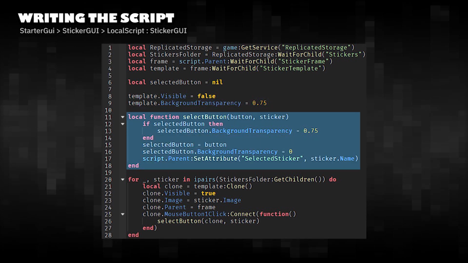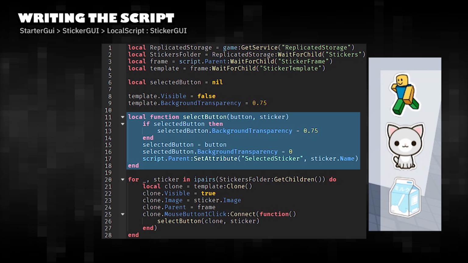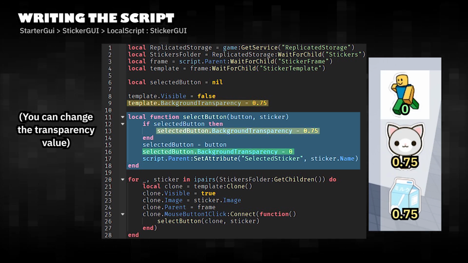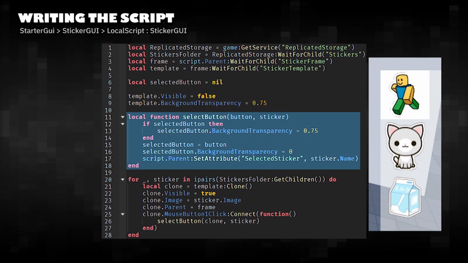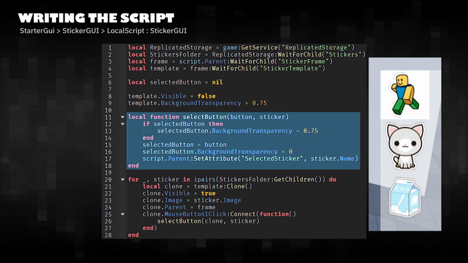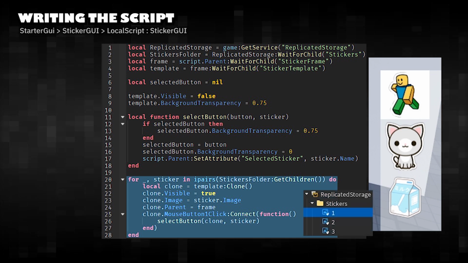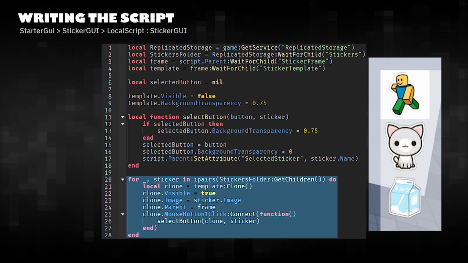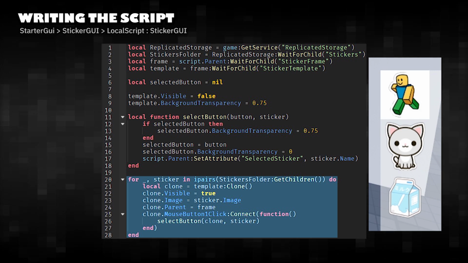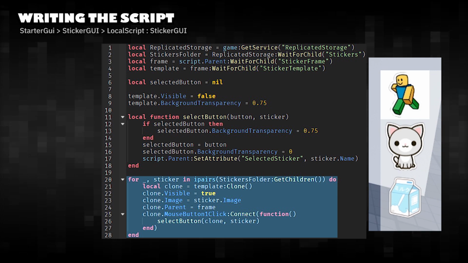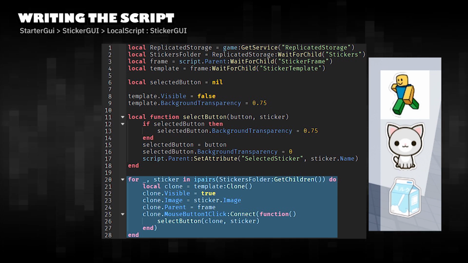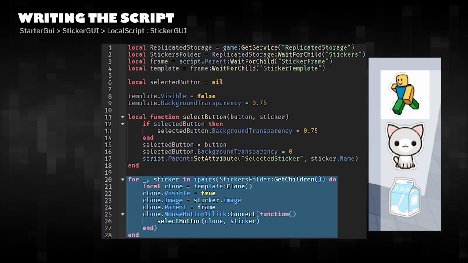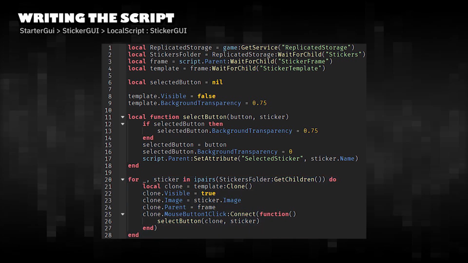Sticker selection function. Removes highlight from the previously selected button, marks the new button as selected, visually highlights it, stores the selected sticker name as an attribute, loops through every sticker stored in replicated storage, configure each sticker button, makes the button visible, sets its image to match the sticker, adds it to the UI frame. When a sticker button is clicked, calls the selection function, highlights the button, saves the selected sticker.